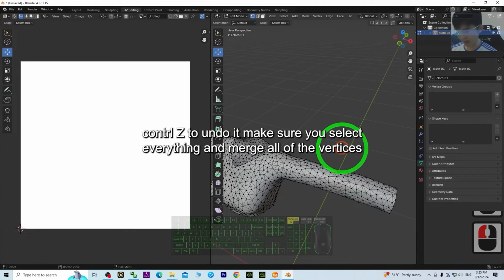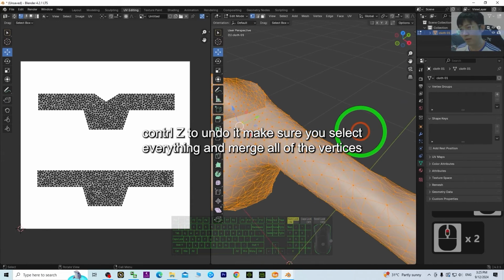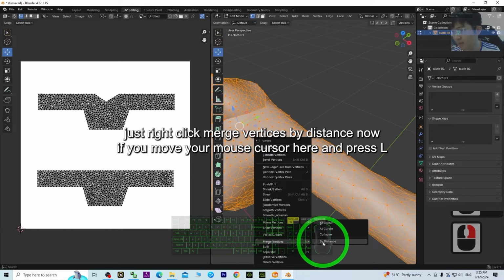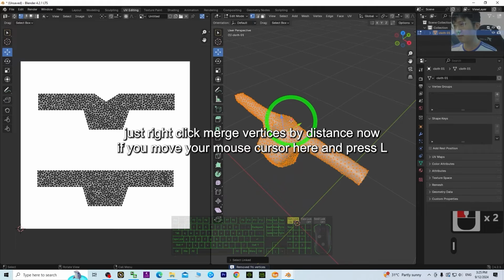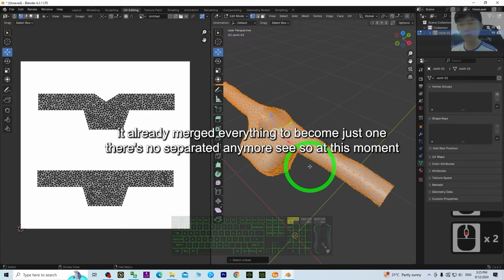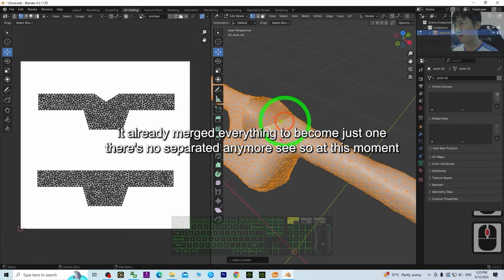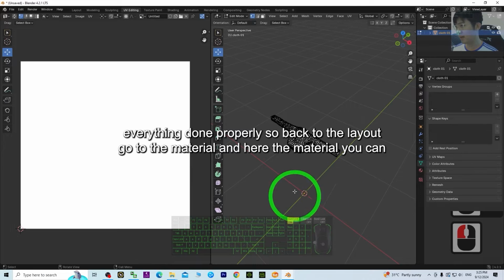Make sure you select everything and merge all of the vertices. Just right click, merge vertices by distance. Now, if you move your mouse cursor here and press L, it already merged everything to become just one map. There's no separated anymore, see? So at this moment, everything done properly.